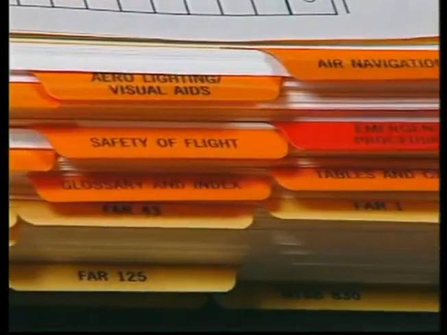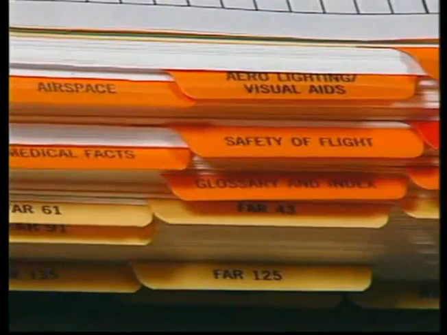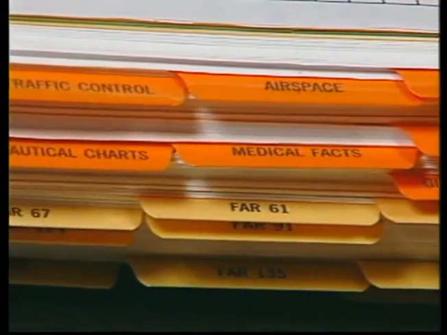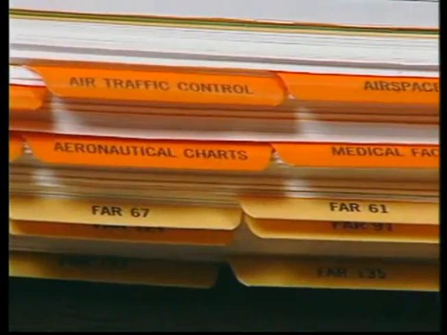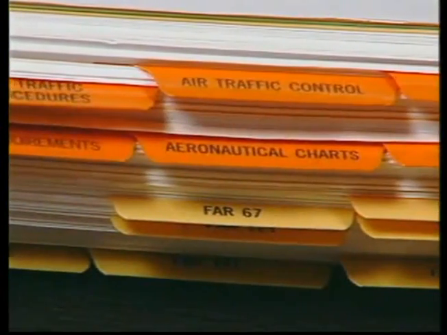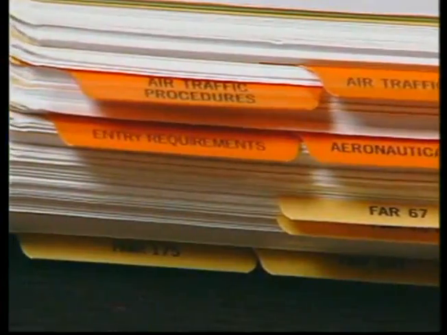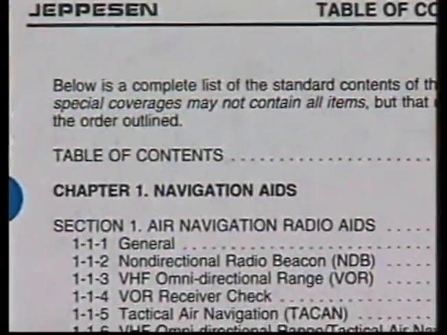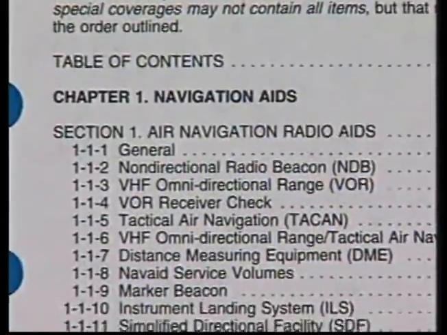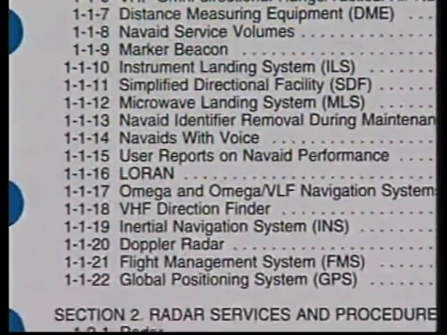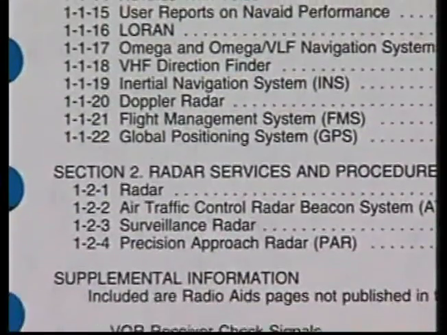Jeppesen Pilot Resource Services are divided into several subject areas. Common information is grouped together and identified by divider tabs for easy reference. For example, the section on air navigation radio aids presents detailed information about the types of navigational facilities available.